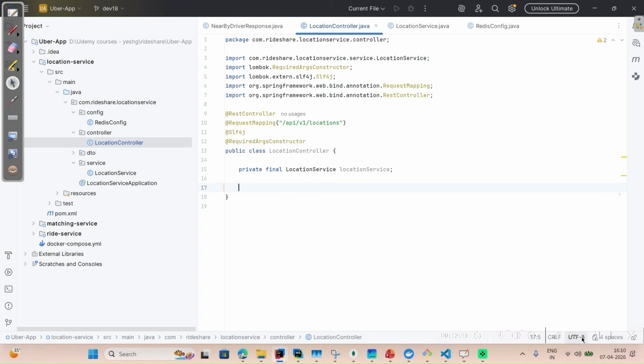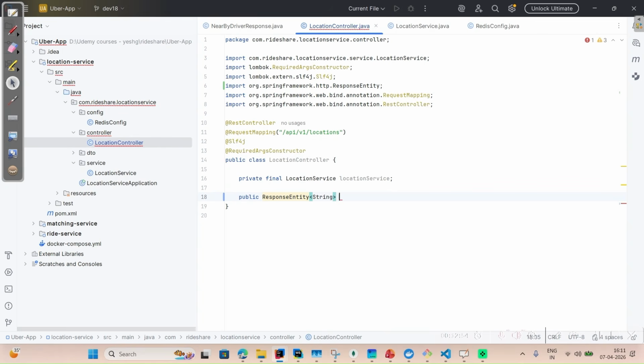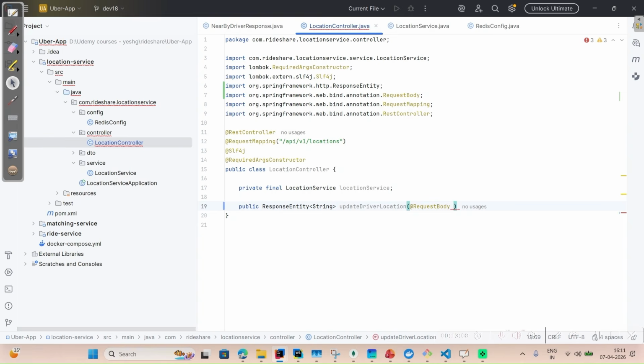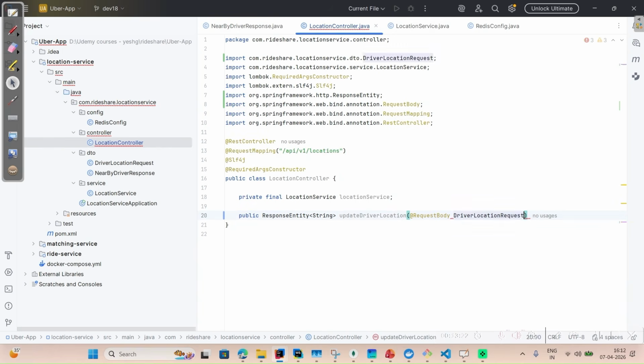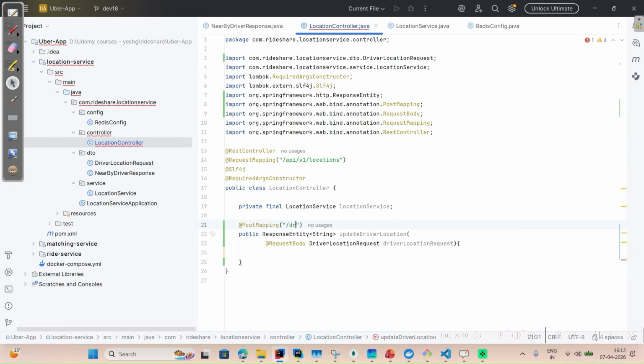So public ResponseEntity of String, and update driver location. @RequestBody, and we have the DTO, DriverLocationRequest. It is a PostMapping, drivers update.